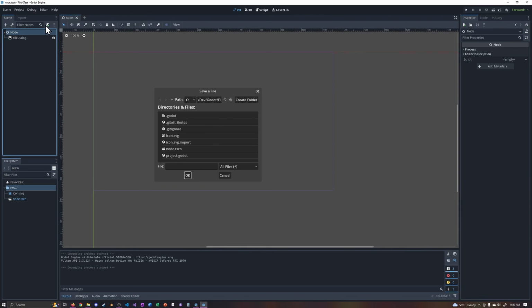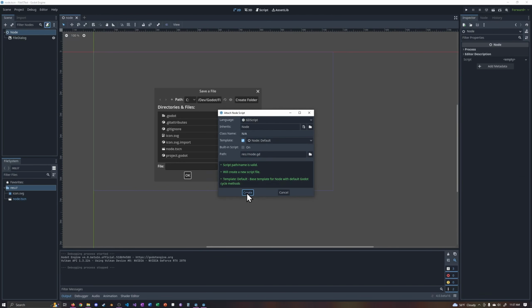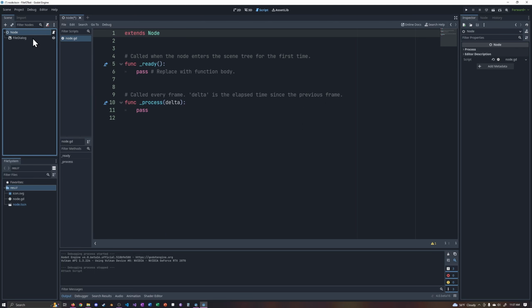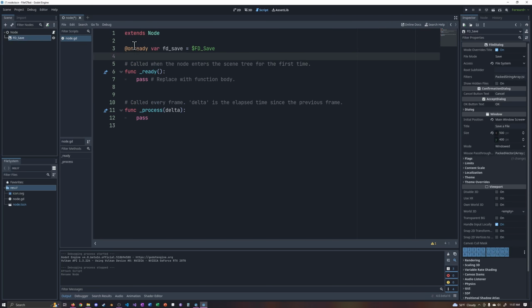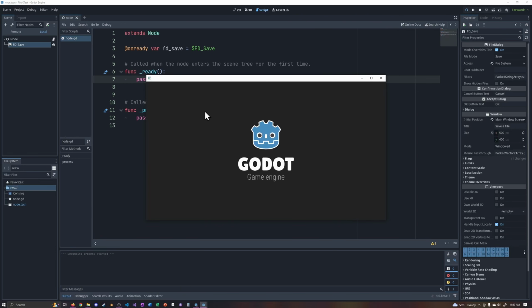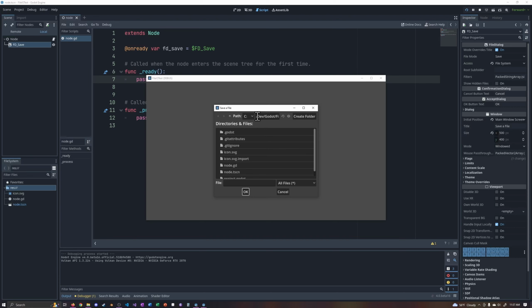Let's come here and make a script, and we will call this the file dialog save file. We'll come over here, we'll just hit Control after we drag, and it'll make us a dialog. So the first thing you might want to do is change where it starts. And as you can see, where it starts is the current directory of your project.